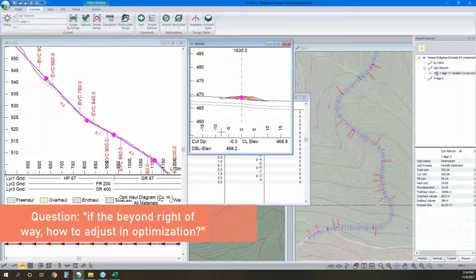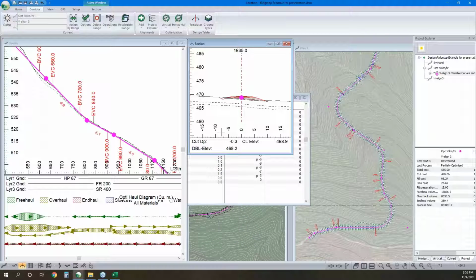And I haven't shown it today, we've run out of time, but we also have a horizontal optimizer. So if you ran the horizontal optimizer and wanted to limit where that can go, I'd clip my tin to only allow it to move around within a certain footprint.